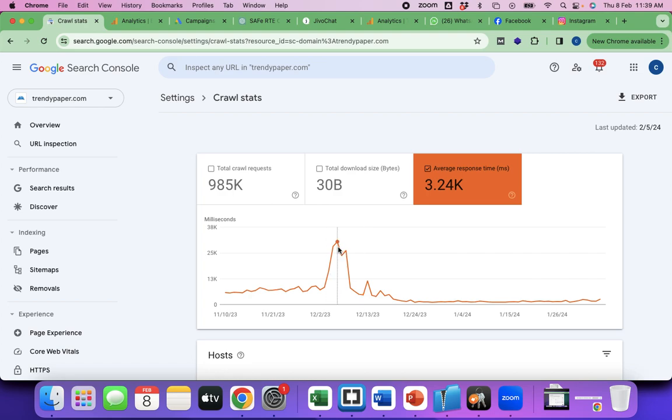It's improved actually. See, 30,000 milliseconds was the average response time, which has now come to 2532 milliseconds, which is still bad, which is not great. This has to be less than 500 milliseconds or around 500 milliseconds, right? So this is the time taken.